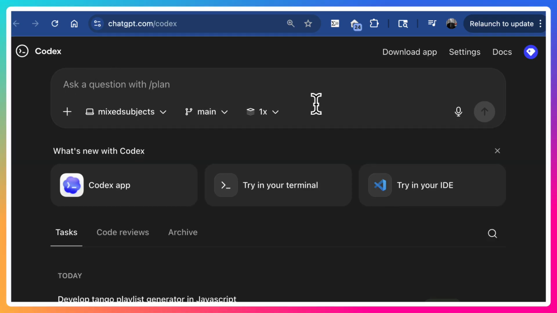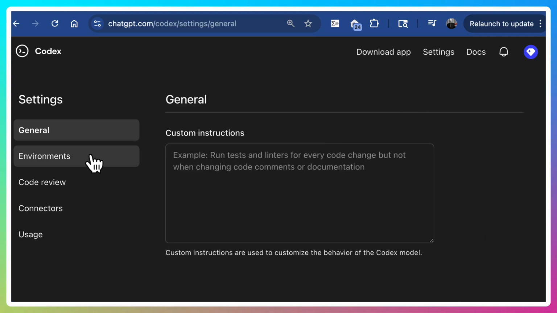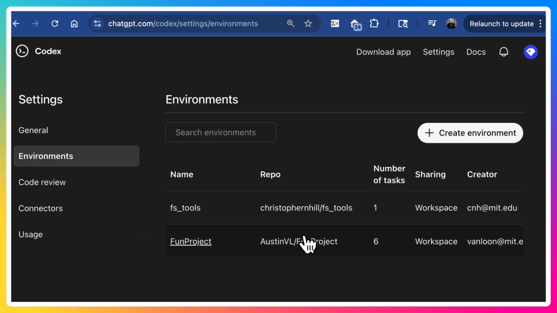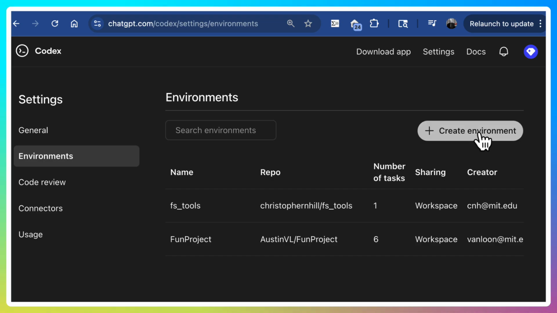The way this works is it's going to run in a container that OpenAI is managing. It'll write the code in that container, and we need to be able to save that code to GitHub. So we're going to need to set up a few things so that can occur. We go to settings, and under environments, we create a new environment.